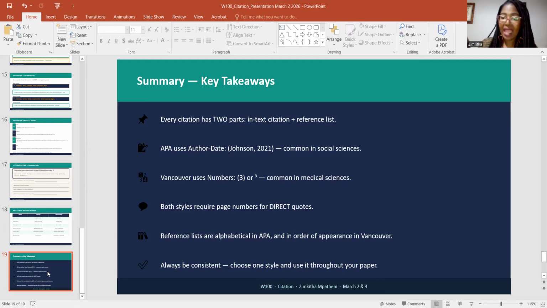Don't do APA and Vancouver. No. If your paper is scientific and you want to experiment with Vancouver, you start with it and you finish with it, okay? Do not mix and match because that could also fall under plagiarism. All right, so I'm going to stop sharing my screen with you just to wrap up.